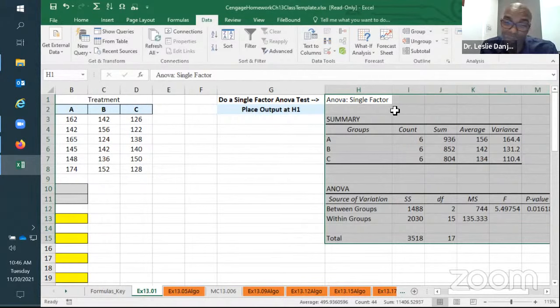Automatically, Excel provides me the output right here. Wasn't that quick? Wasn't that easy? Now, you can manually calculate this, or you could use Excel and get this automatically. I would highly recommend that you use Excel to get it automatically. But what does this say?